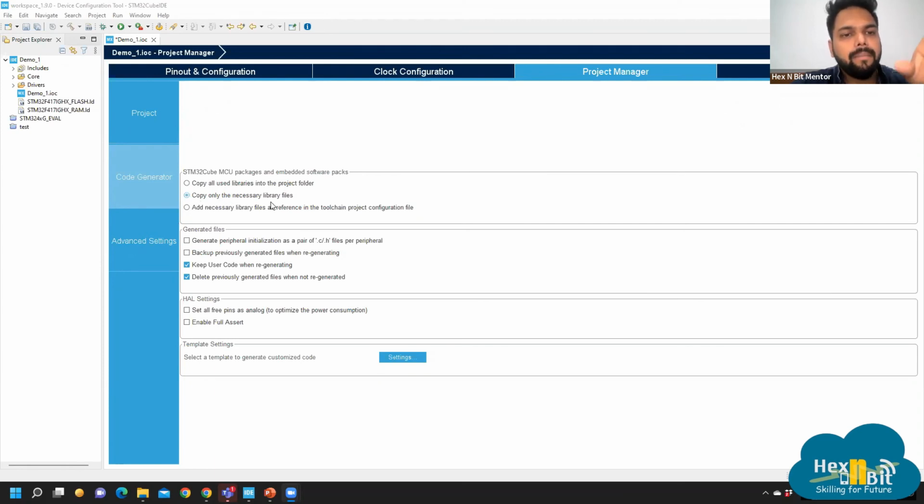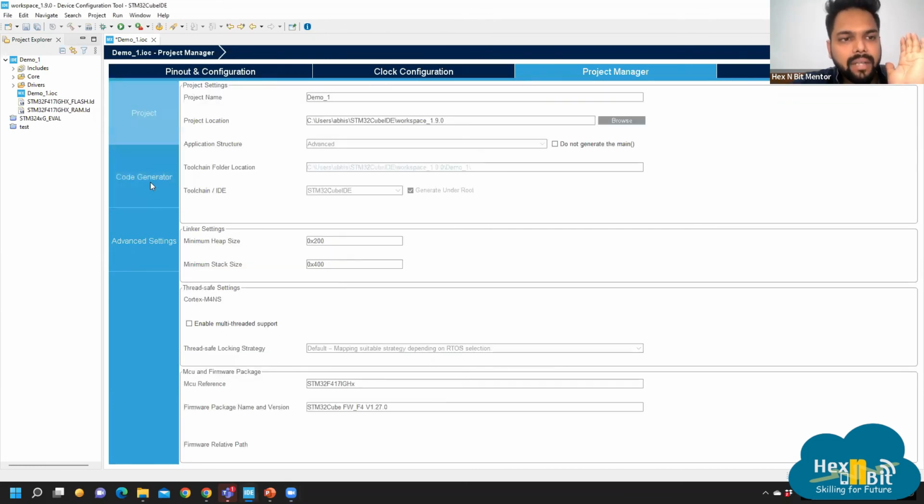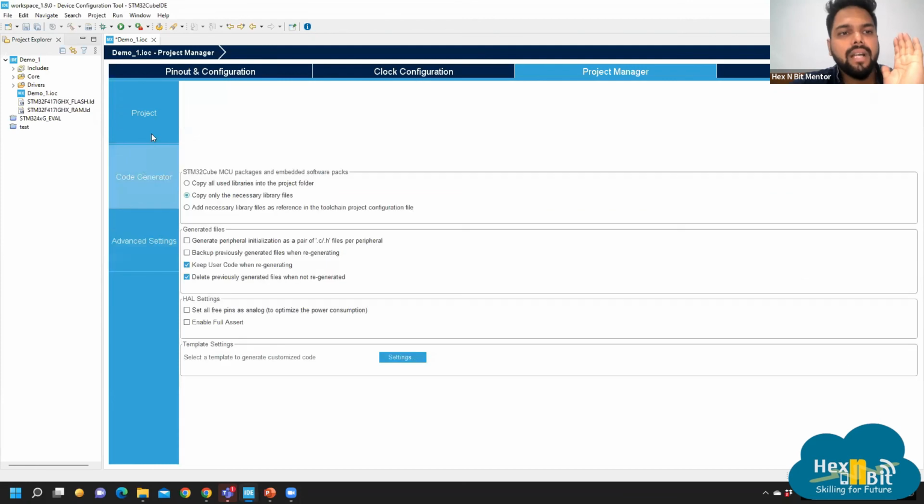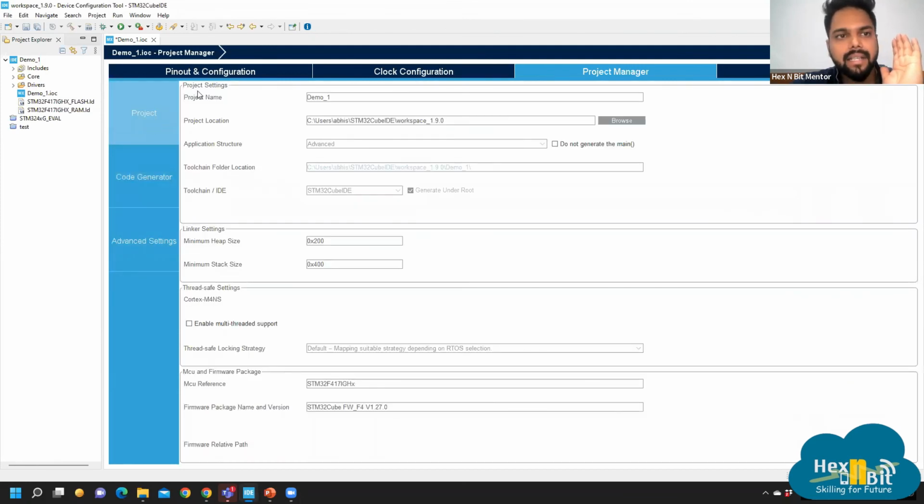So, copy only necessary files. You just have to select this only, and keep the other settings default. You don't have to change these settings. Okay, before generating the code, I'll give you a recap of the things.